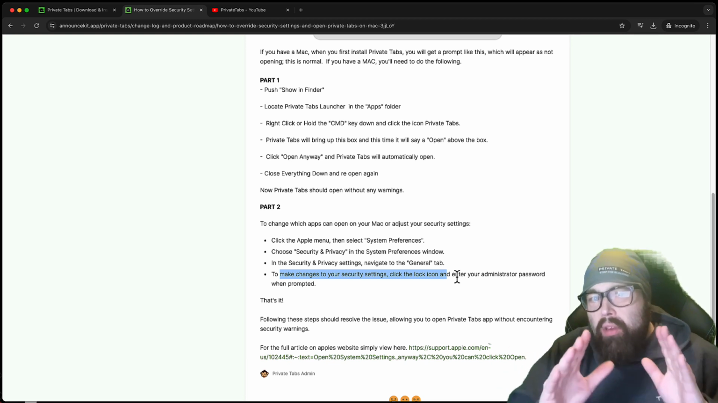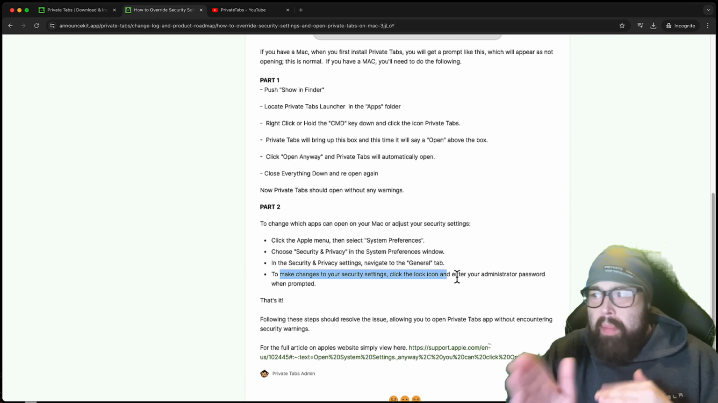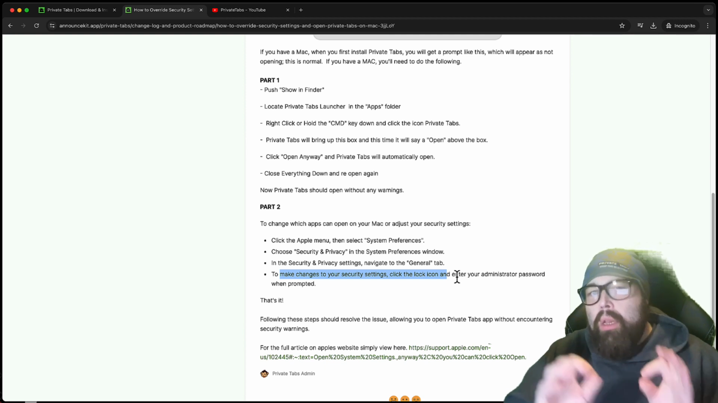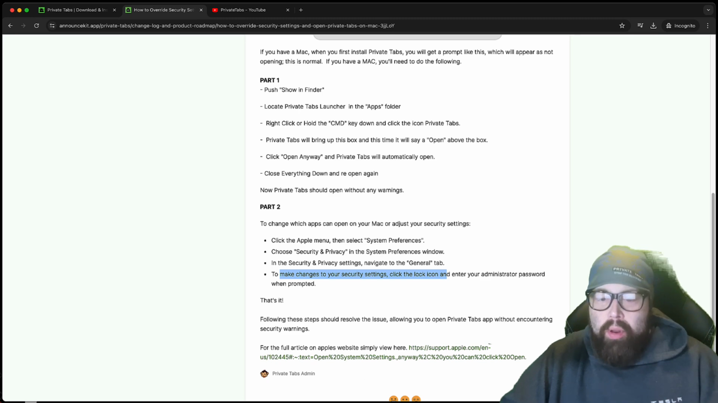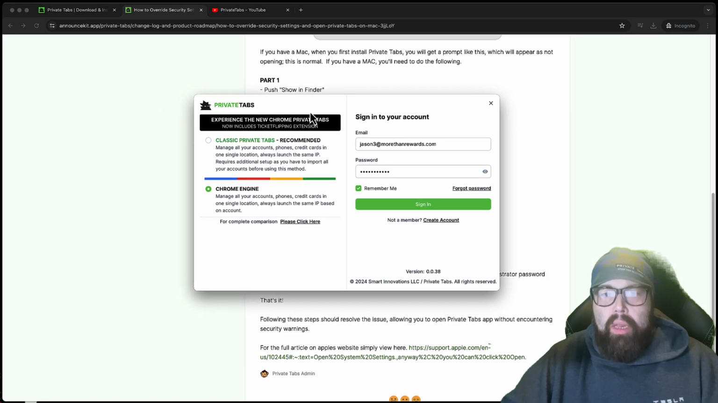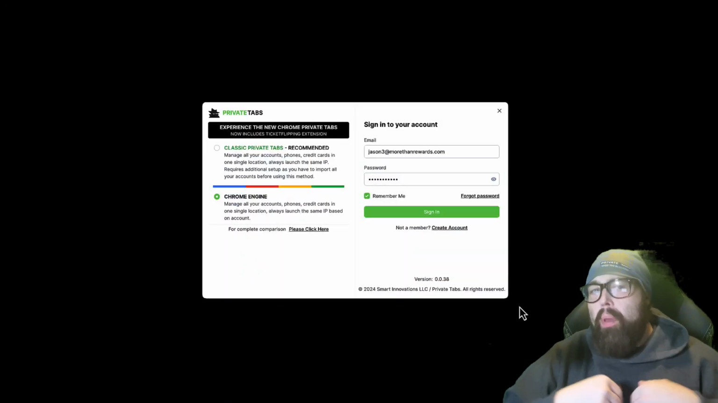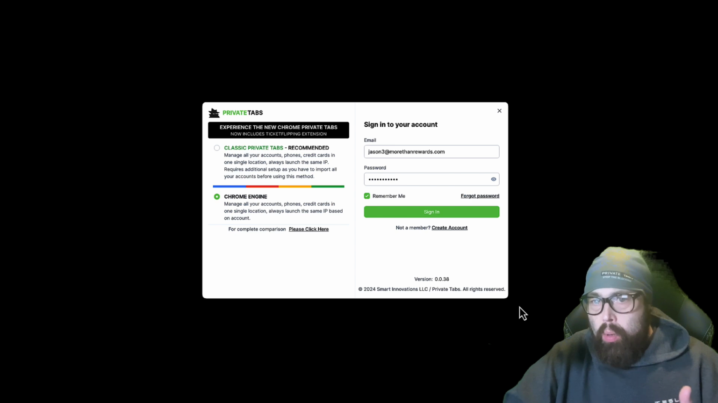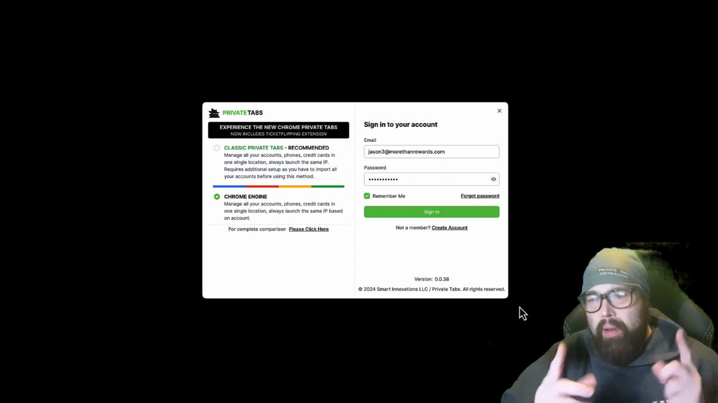So now that you've done that, we're going to go into the actual Private Tabs. From this point, it's going to be the same for both Windows and Mac, no matter which one you use, all right? So if you're a Windows person or a Mac person, you're going to click Launcher. When you click Launcher, it's going to look essentially like this when you first open it up. This applies to both Windows and Mac users. This is essentially what you're going to have to do before you start using Private Tabs, the initial setup and configuration.